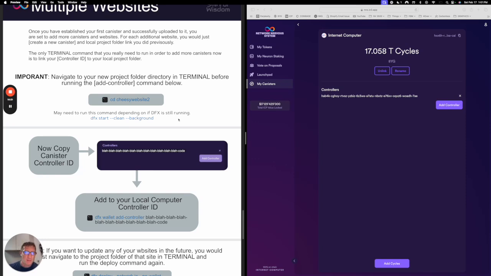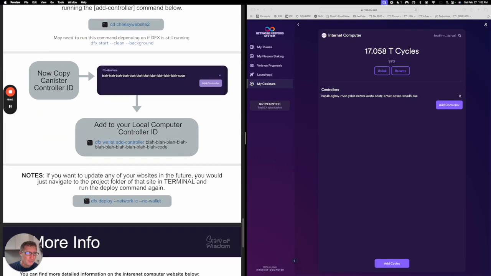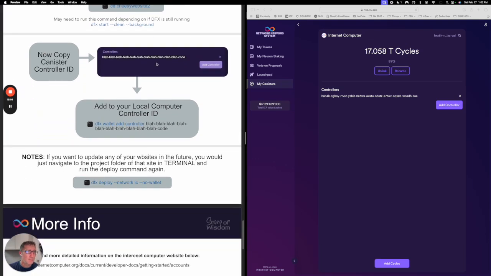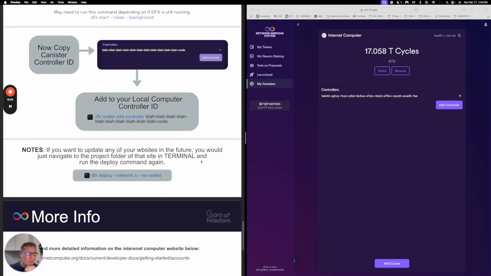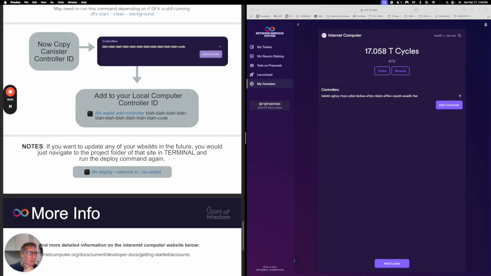maybe for some reason dfx stopped running, and you navigate to a folder, to a new website. And I've noticed that, I think one time I had to do that. I'm not even sure why, but otherwise, I really haven't had any issues with this whole process here. Add your local ID, canister ID.